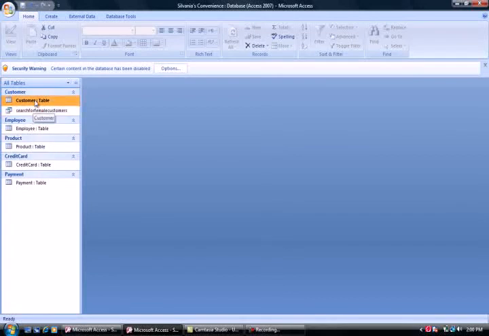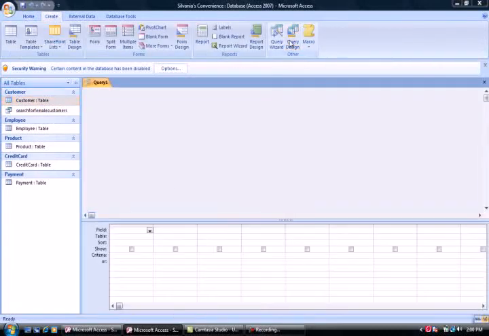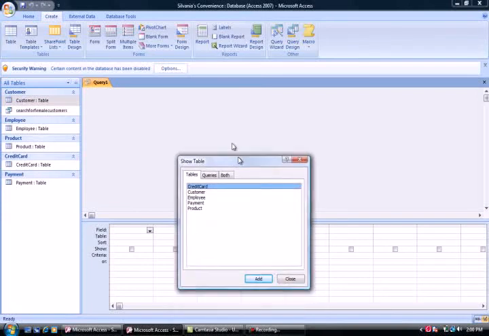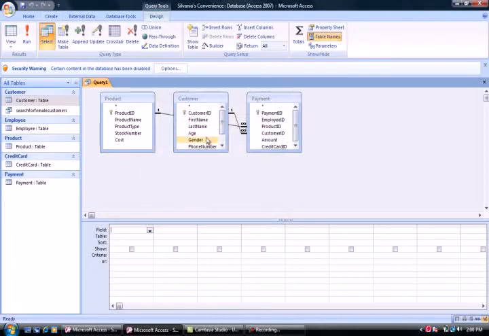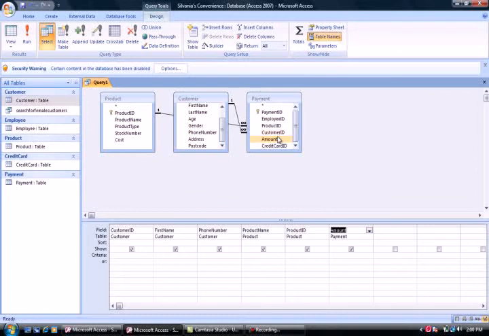So the second query is looking for amounts that are owed greater than $10. So to do this, you have to click the create again, and again we click the query design, and this time you might want to select product table, customer table, as well as your payment table. So you might want to click the customer ID, their first name, and maybe their contact number so you can contact them, as well as the product name that they're missing and their product ID, and then most importantly, the amount that they owe. So this amount here needs to be greater than $10.